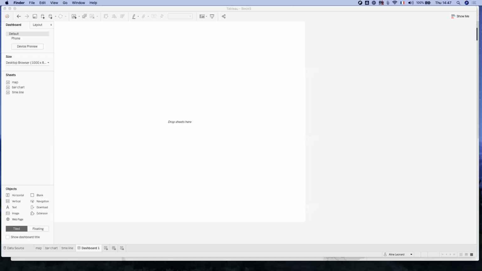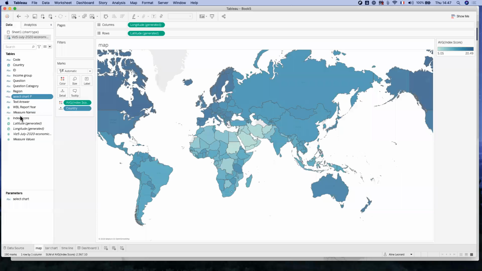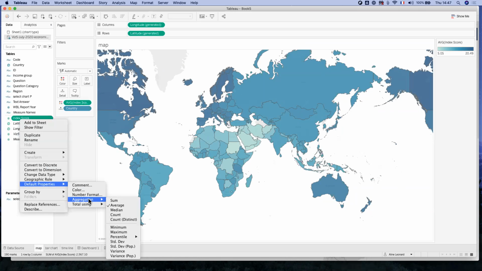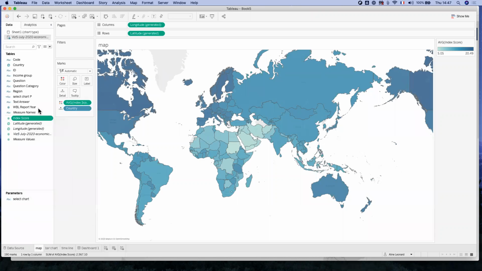Yes, in fact, yes, I have a question about the index score. So for me, it's by default a sum, so you can transform it into an average. But it's a detail. It's just to make this data set more accurate, but it will be the same view at the end. Don't worry about that.